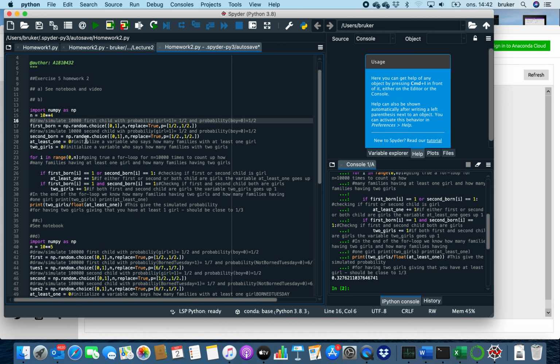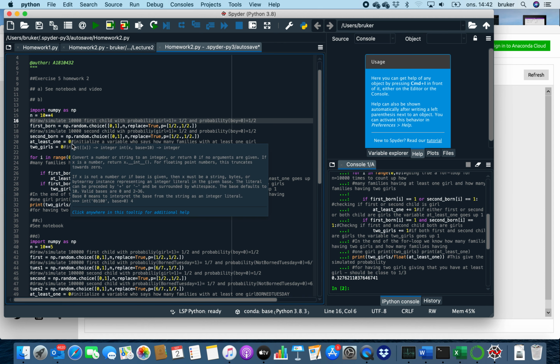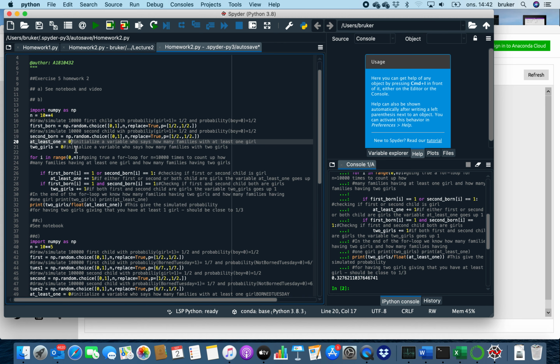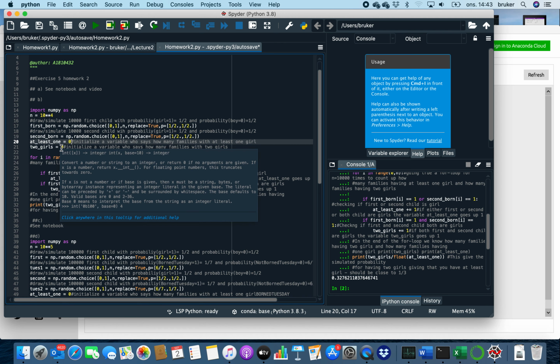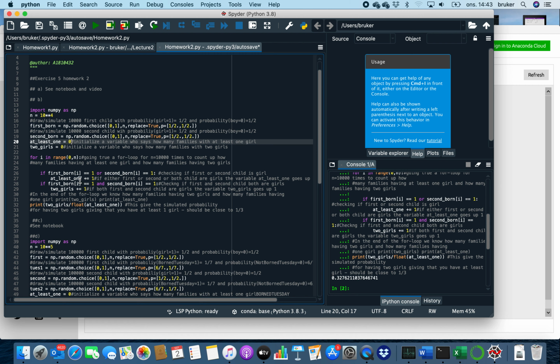And then we initialize a variable which says how many families with at least 1 girl. And we set it to 0 in the first, but this will change when we are simulating, going through the for loop below here. And we also initialize a variable which says how many families with 2 girls, and put this to 0 in the start. So, going through a for loop for n equal 10,000 times, we're doing that to count up how many families having at least 1 girl and how many families having 2 girls.